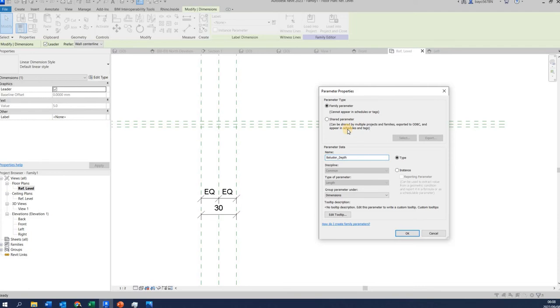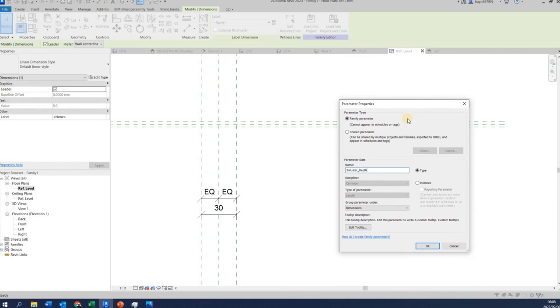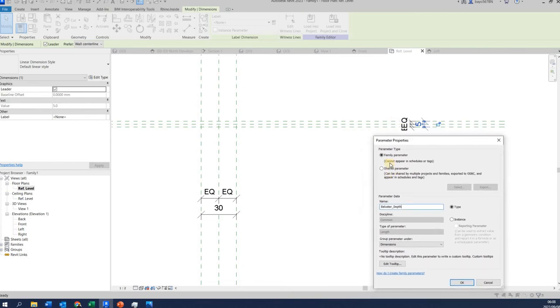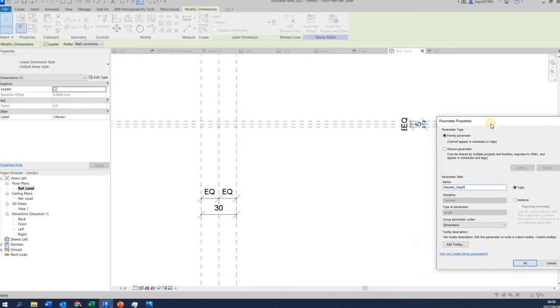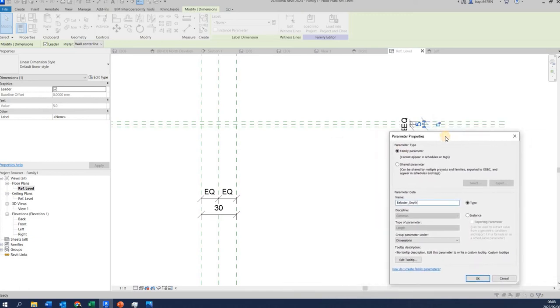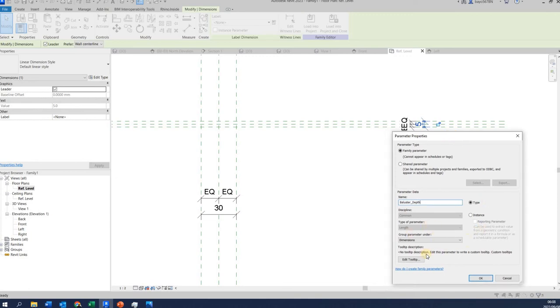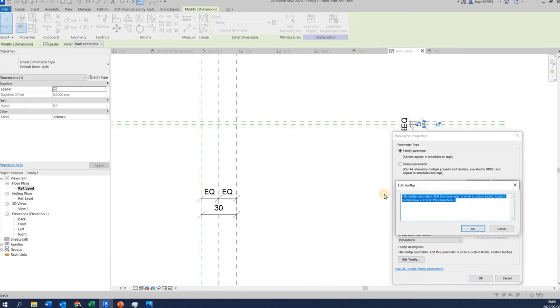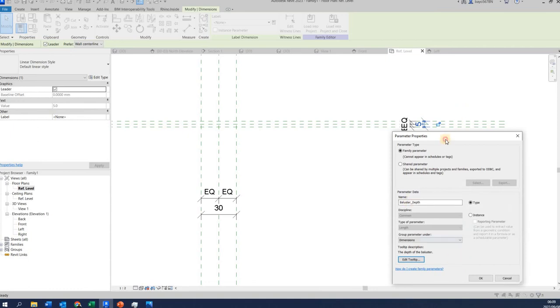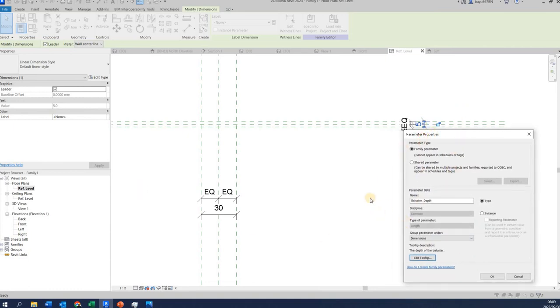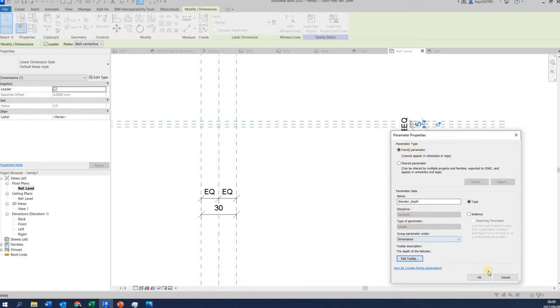At the moment, if I'm correct about this, you can't really schedule the balusters independently. So if you made it a shared parameter, it doesn't really do much. You can make a shared parameter, but it's not really going to serve any purpose. So just leave these as family parameters. And remember, you can add a tooltip over here. For instance, the depth of the baluster. But for sake of time, I will not be doing that the whole lesson. Just to note, you can do that as well. So baluster underscore depth.